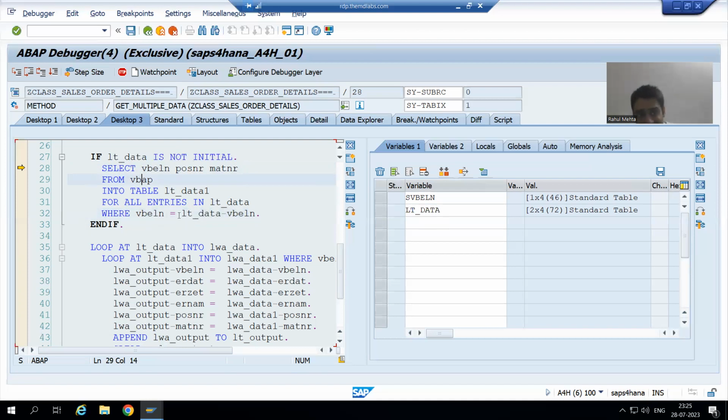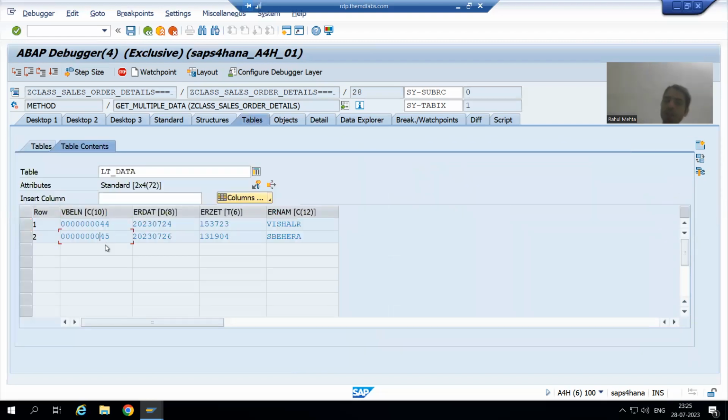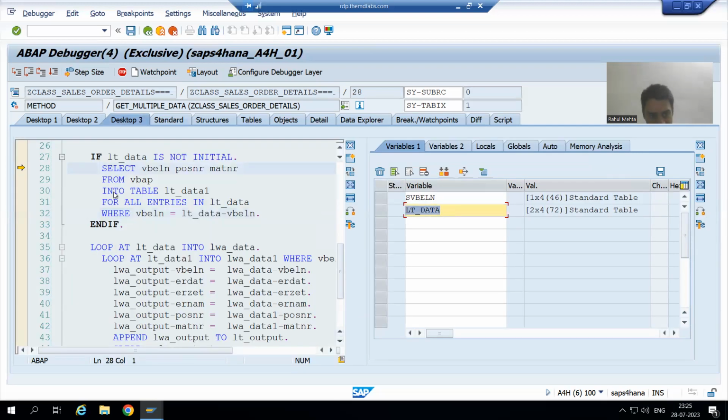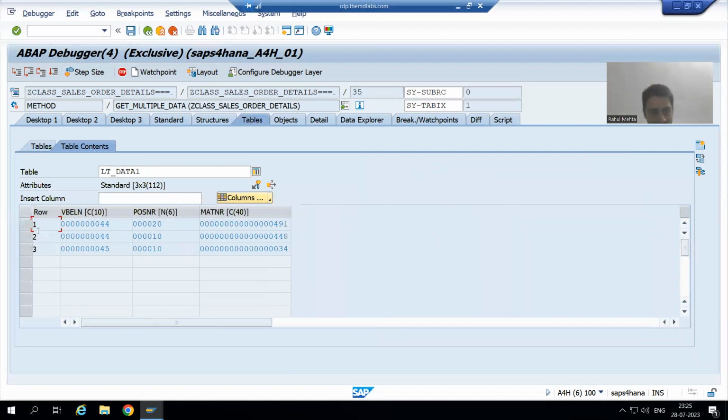So for the second table, how are we fetching the data? First internal table VBELN is acting as an input for the VBAP table. What is in first internal table VBELN? 44, 45. And whenever I execute, just see, as of now, I have 0 records. Whenever I execute, now we have 3 records. 2 records for sales order number 44, 1 record for sales order number 45.